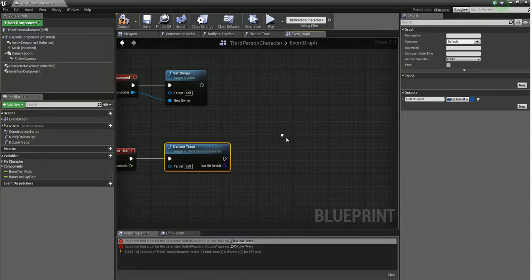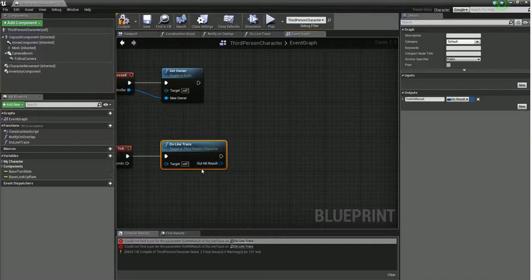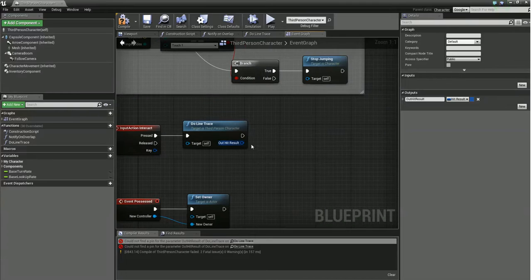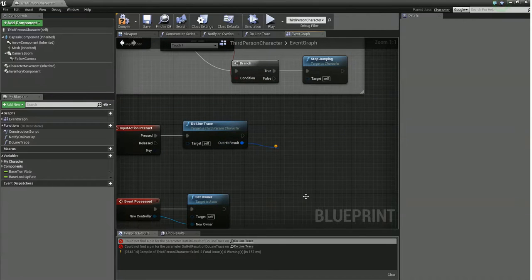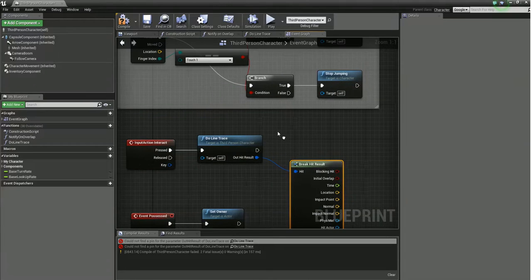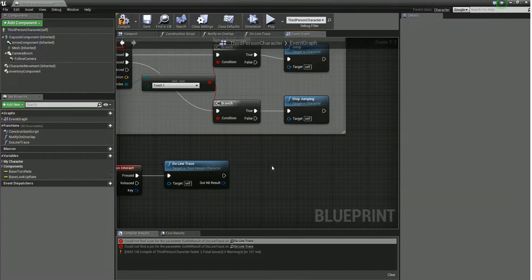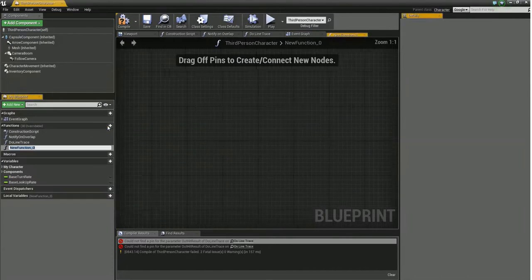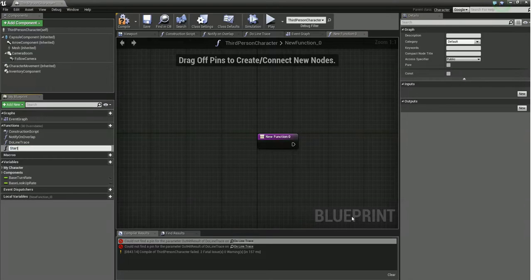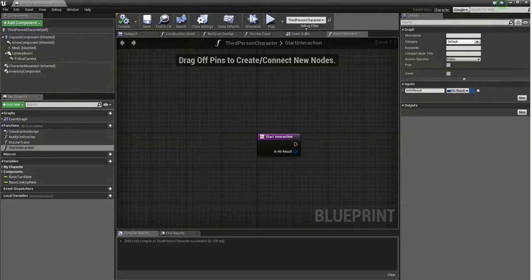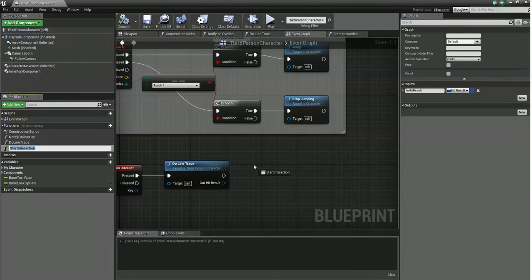So on the event tick, we won't do anything with the hit result, so I don't care about the output value. But in here, when we press the E key, we want to get the hit result and break it. Oh no, I don't like to do too many things inside the event graph. I'll just give us another function, start interaction, and give it a hit result in, and simply call that function here.